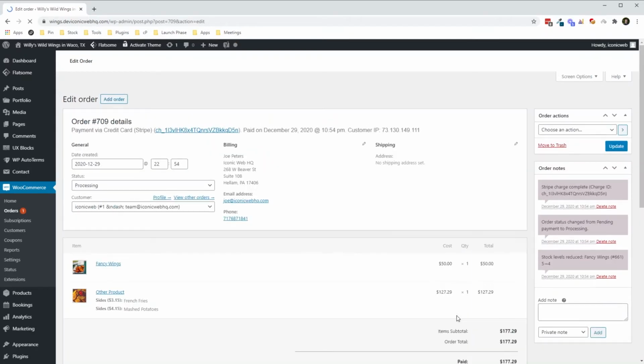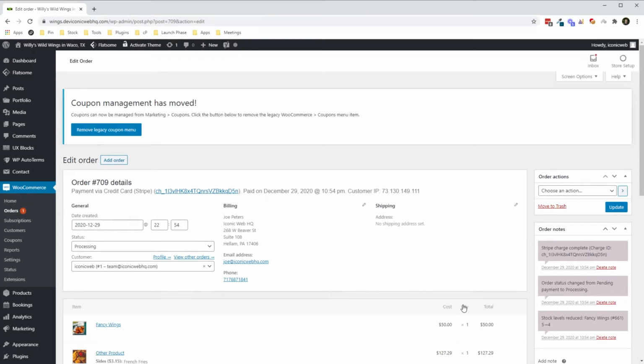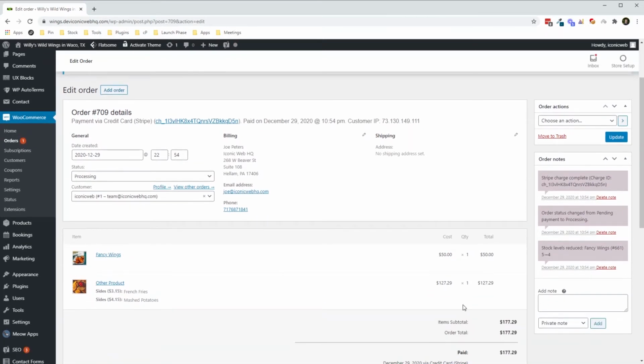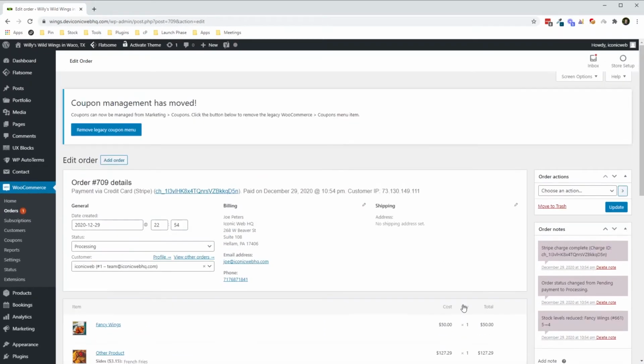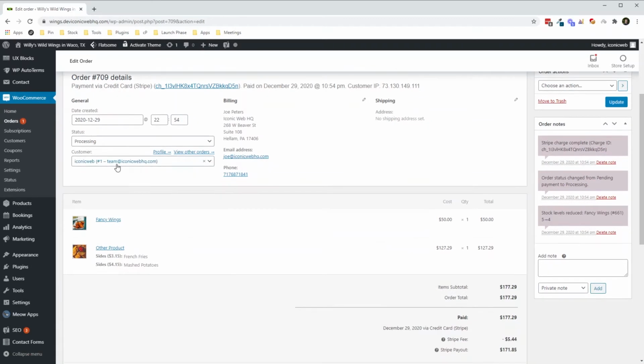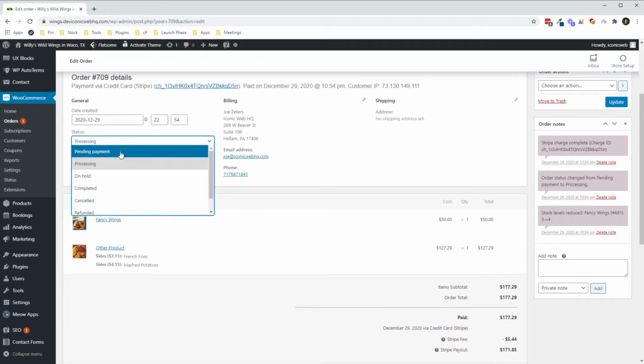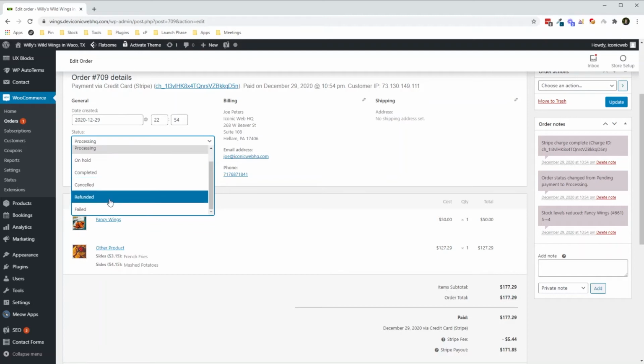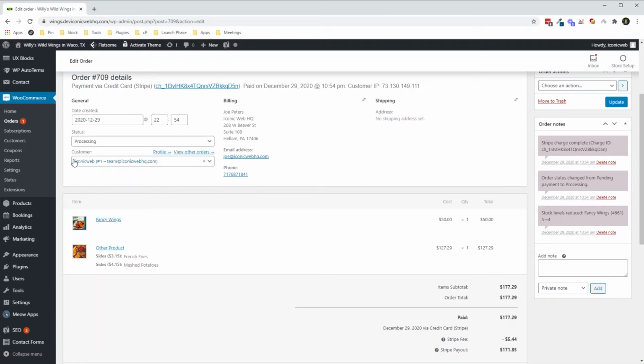So if I actually go ahead and click on it, there's a bunch of options and settings that you can view in here. So right here is you can actually change the date that it was created, when it was submitted. You can change the status of the order from processing to pending payment, on hold, completed, canceled, refunded, or failed. And you can also see who the customer was, if they have an account with the site.